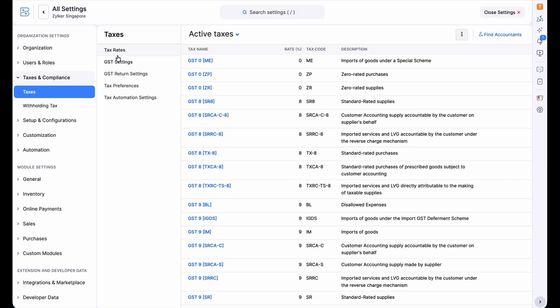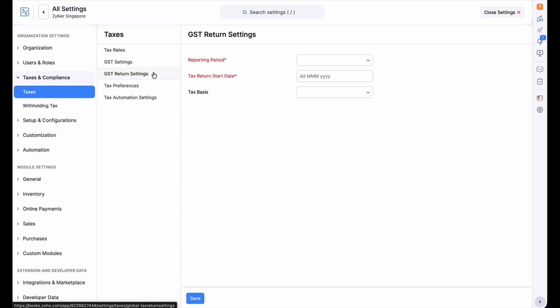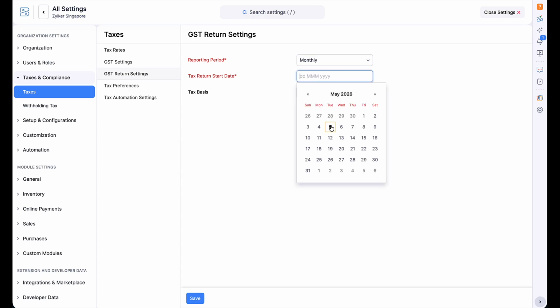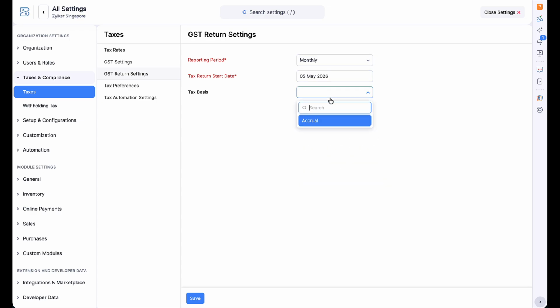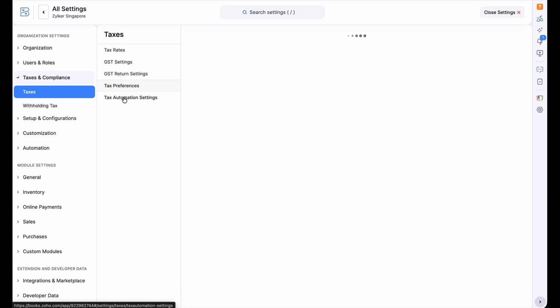In the left sidebar, you can find a host of GST features as well. Click GST Return Settings. Here, choose your reporting period and tax return start date. Next, choose the tax basis. This will be applicable when you are filing your tax returns. Once done, click Save. You can check out the tax preferences and the tax automation settings here as well.